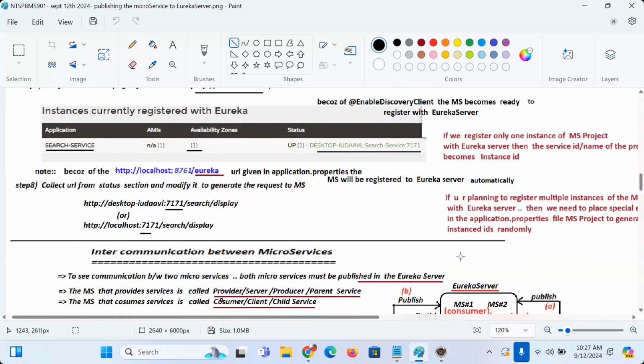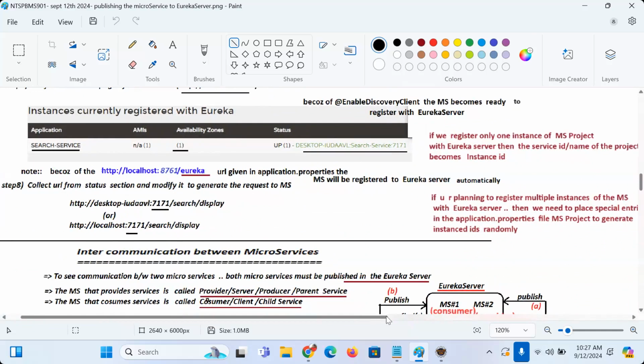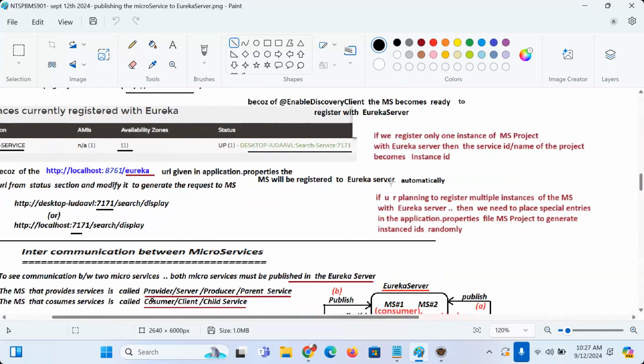If you are planning to register multiple instances of the MS with Eureka server, then we need to place special entries in what? application.properties file. Application.properties file, MS project, to generate the instance IDs randomly. Are you getting my point there or not?